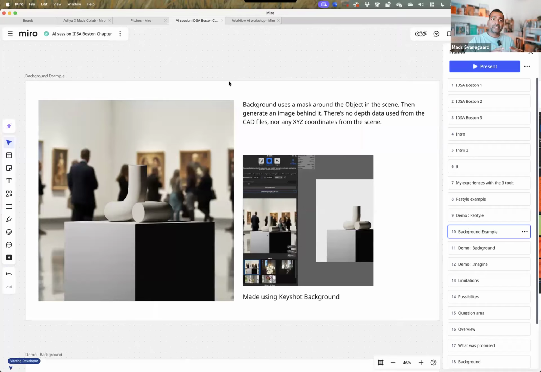And I would say it just creates a mask around your object, and then it generates an image in the back behind it. So for instance, for this one, I had a box, a cube, and then I added my vase to the scene. And then I asked it to put this in a museum, basically, with people in the background looking at art and stuff. And then it generated this image here, which was quite nice and almost what I had in mind.